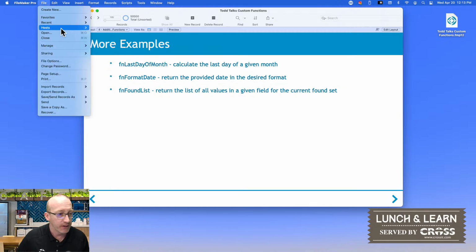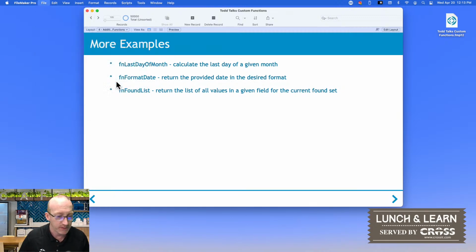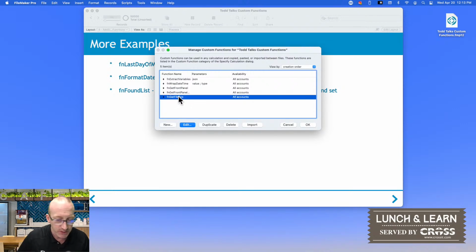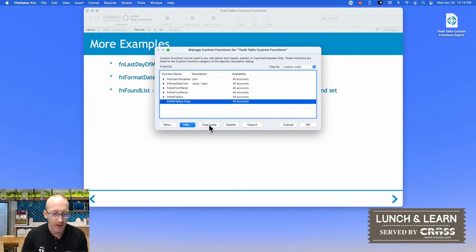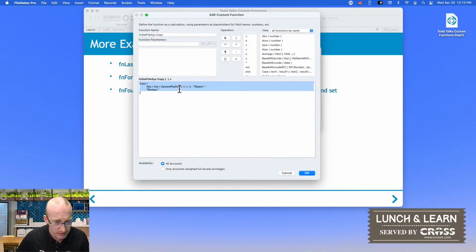All right, so let's go back into our Manage Custom Functions. What I'm going to do is duplicate this one rather than edit it and completely change it. Obviously we want to give this one a new name, and this is the one I just called simply File Path.